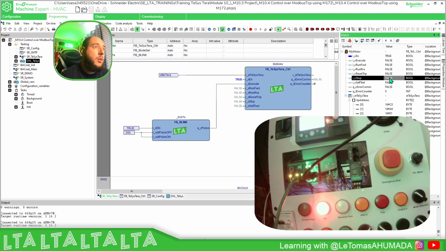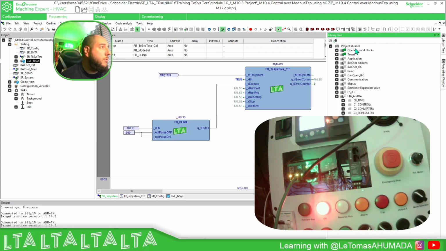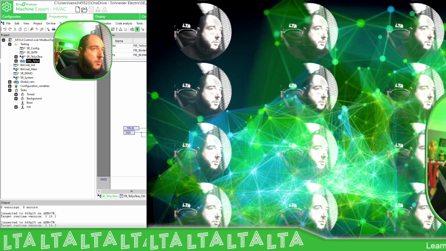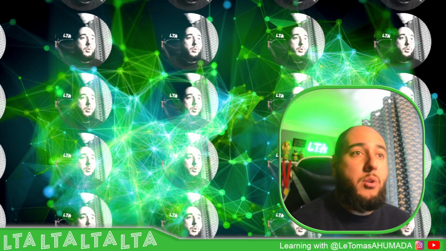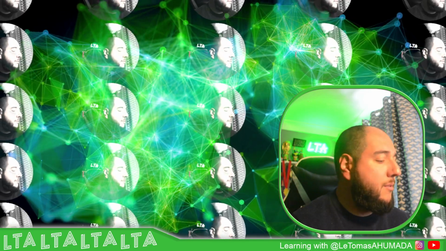Okay. So if you want to install the library, you just need to go to library, here library manager, and select the library that I will show you in the description. Okay, so this is how you can control the TeSys T over ModbusTcp using the Modicon M172. So thank you very much for watching this video, and see you in the next one.